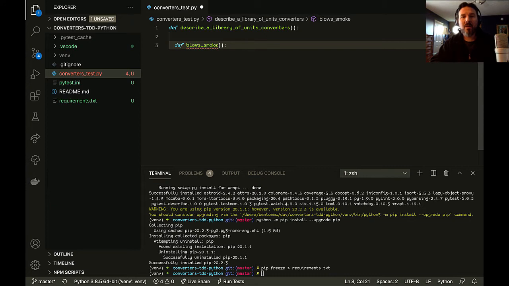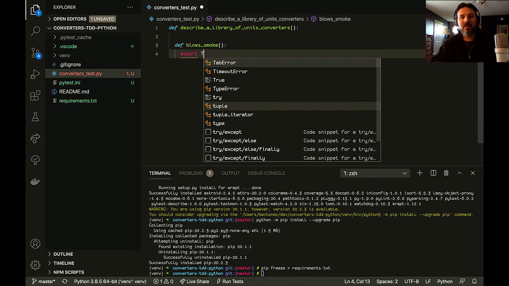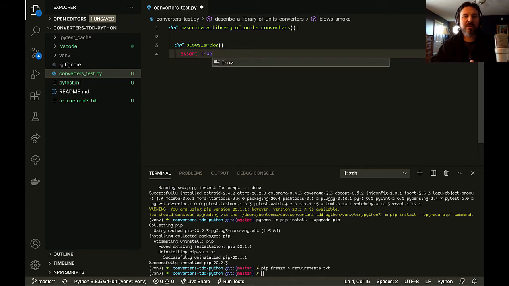All right, and inside of here, I'm going to assert true. Basically, assert true says that true should be true. This test should always pass. And the purpose of a smoke test is not to test any code, but only to determine that your testing environment is set up correctly.